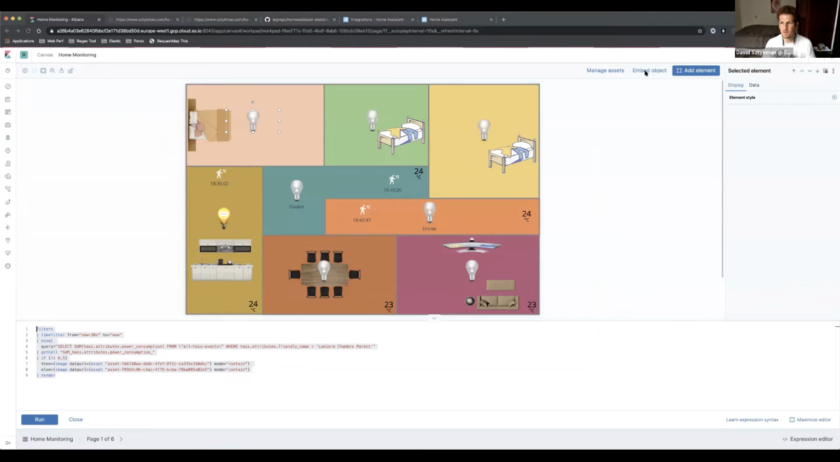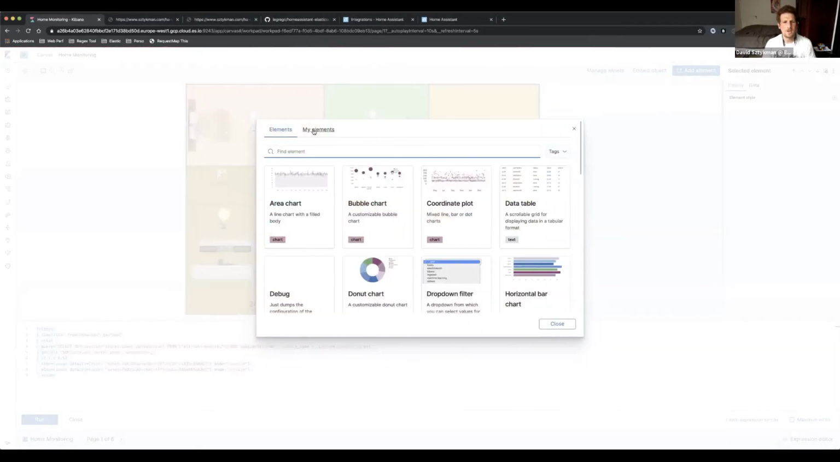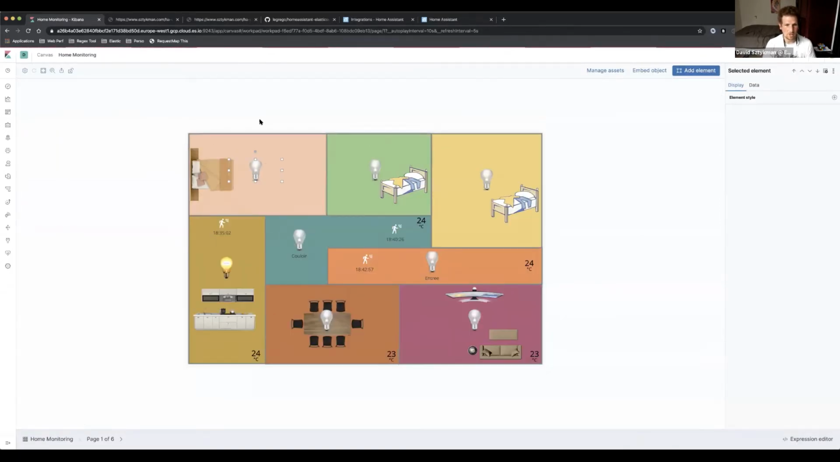If I go on embed object, if I go on the add element, you can view that I created a custom element, which is the light home element. And this one is basically the saved element of that. So this is literally this one. So this element has been saved, and I can save it using this drop-down filter.